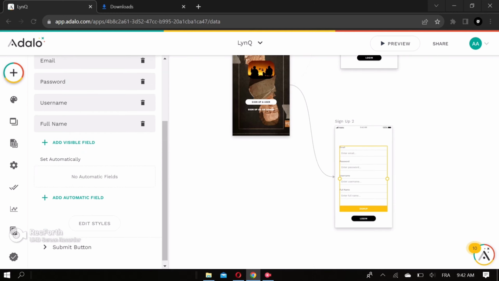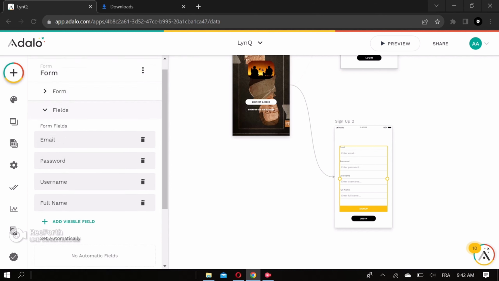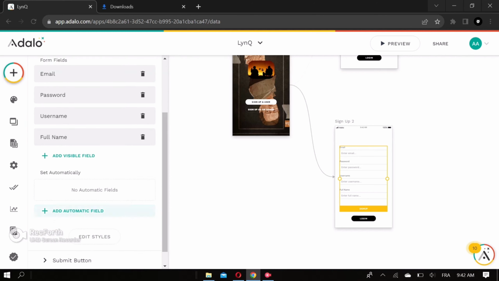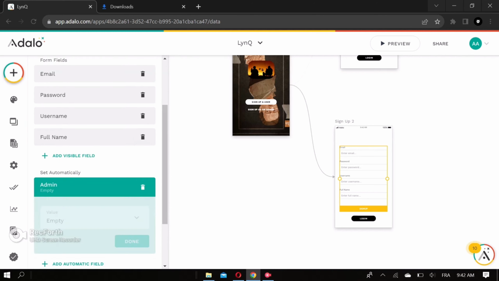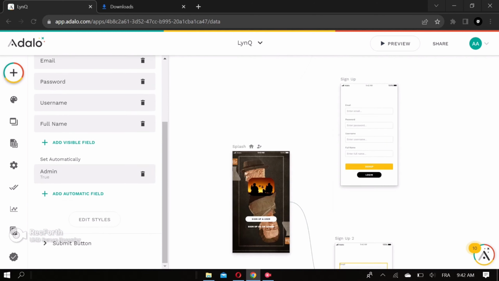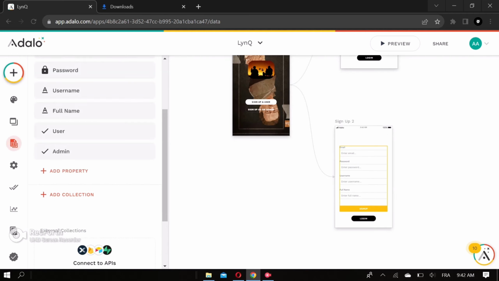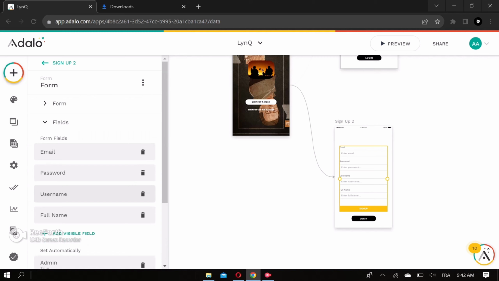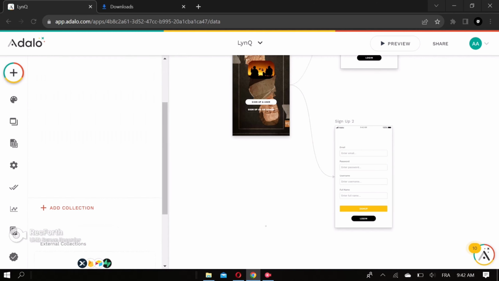And do the same thing on the other form. I'm just gonna go to the fields of the other form and set automatically, and just make admin true. So what's gonna happen here, once you sign up on this side, you will be automatically set as a normal user, and once you sign up here on the other side, you will be automatically set up as an admin.